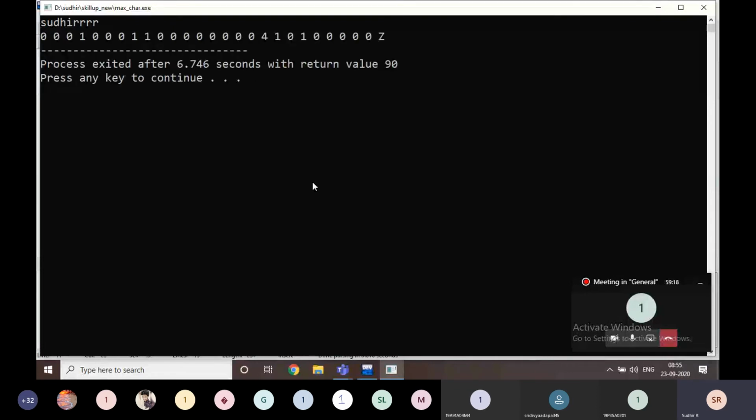I'm going to execute it. For example, SUDHIR RRR like this. Just observe here what is the maximum. Just look at that R value, what is the count of that? The count is going to be 4 here. The count is going to be 4. Now I am going to return that R here.